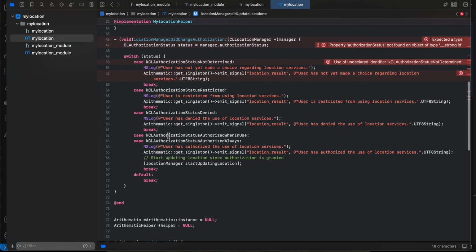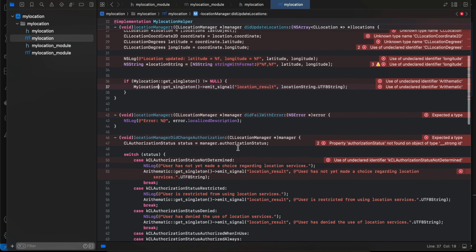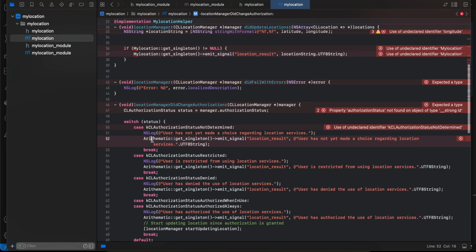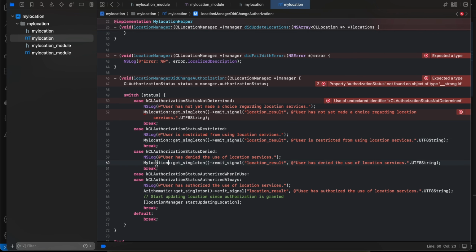All right, then here, okay, instead of arithmetic it should be my location, right? So I'll just change it everywhere. My location over here as well, then over here, over here, over here, and over here as well.